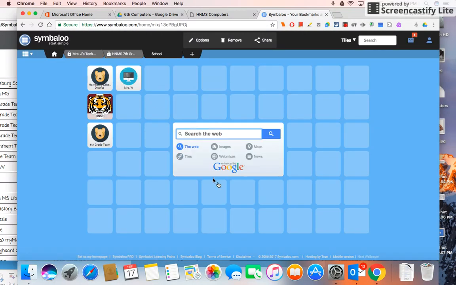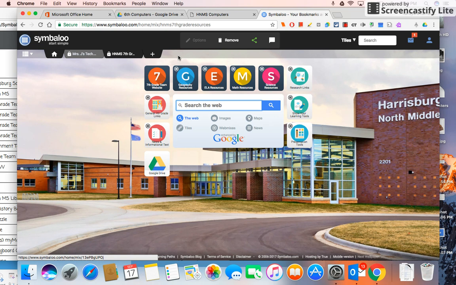Now, when you first log in and have access to your accounts, you're going to find that Symbaloo has already made some pages for you to use as demonstration, or maybe those pages are something you want. I would suggest just getting rid of those. To get rid of those, you hover over the tab, and on the right-hand side, there's an X. Click on the X, and those go away.